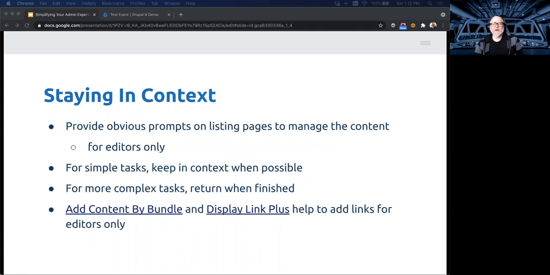You may also want to think about, are there ways that we can keep people in the context of what they're doing? So let's say we have an event calendar on the website. Instead of expecting people to remember that if they want to add an event to that content calendar, they have to go up to a content menu and then down to add content and then over to event, we have the ability to put links directly into that content calendar so that there's a clear and obvious prompt right there to create the content that's going to contribute to that page that they're looking at. Obviously, that's something we want to expose for editors only.